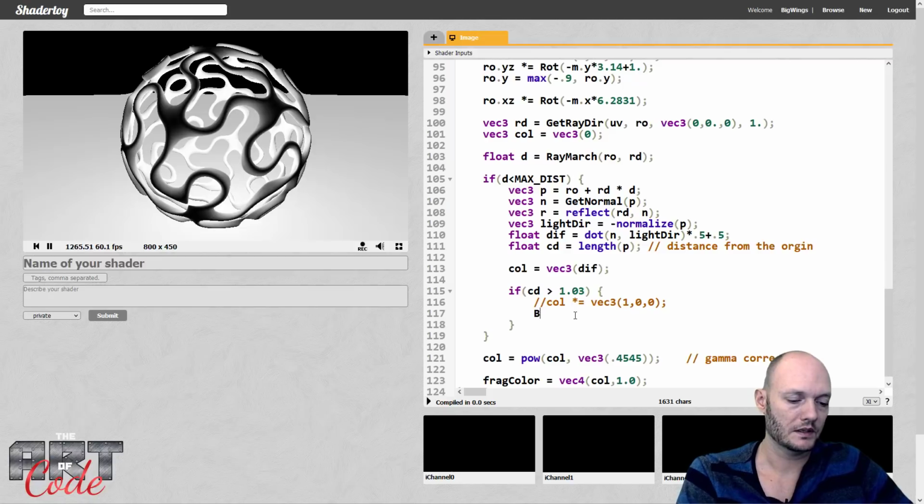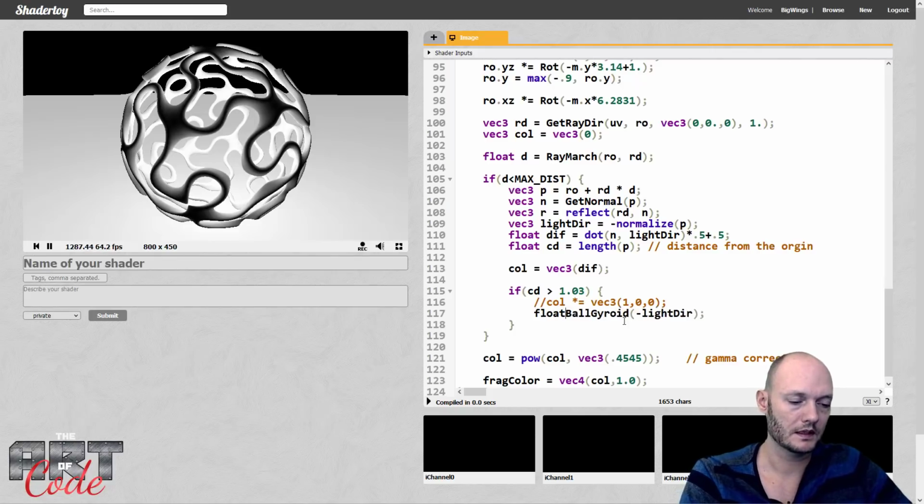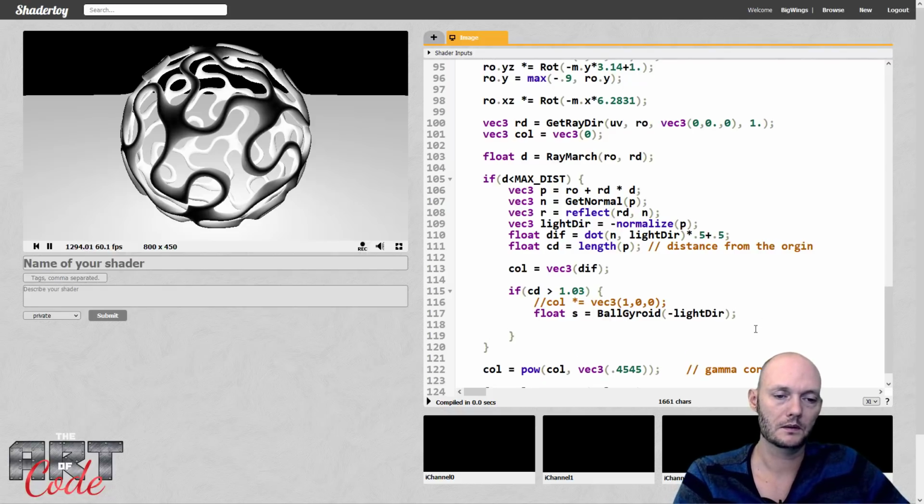So what I can do is evaluate the gyroid exactly at that point, which is minus light there. Well, it's normalized P, okay, that's the point, but we already have that over here, so we can also say it's minus light there, and let's call this S. Then we should be able to use that to make a shadow. So let me have a quick look and see what that looks like.